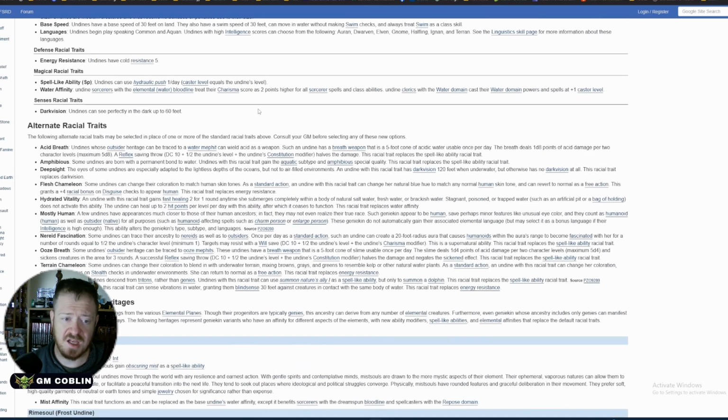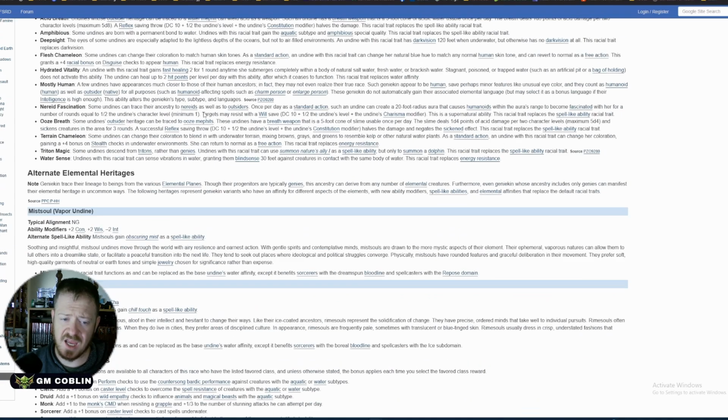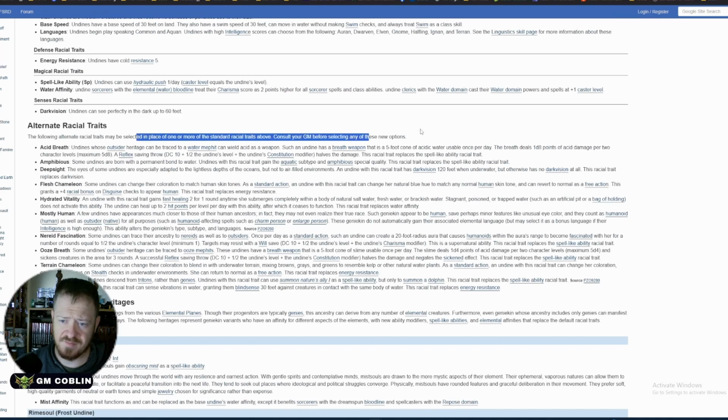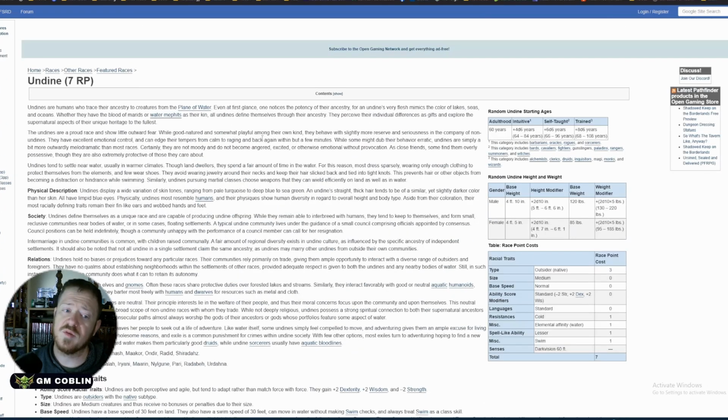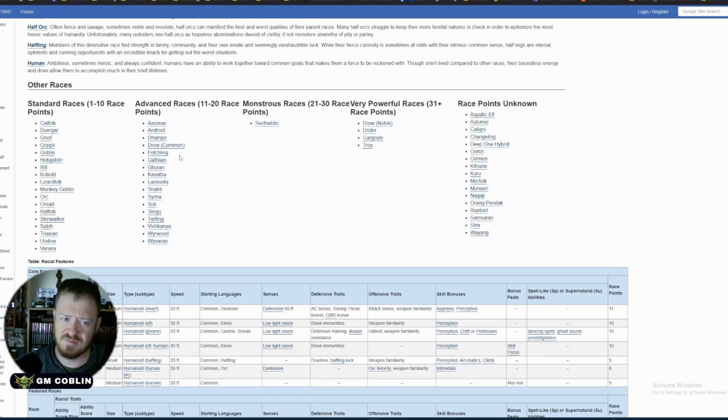And then you can also go through with a lot of your races. Dark vision, it's something I love to have on every character if possible. And you can use alternative racial options. These, just like your race, are going to be dependent on your DM. So Undine is not really so much of an advanced race.